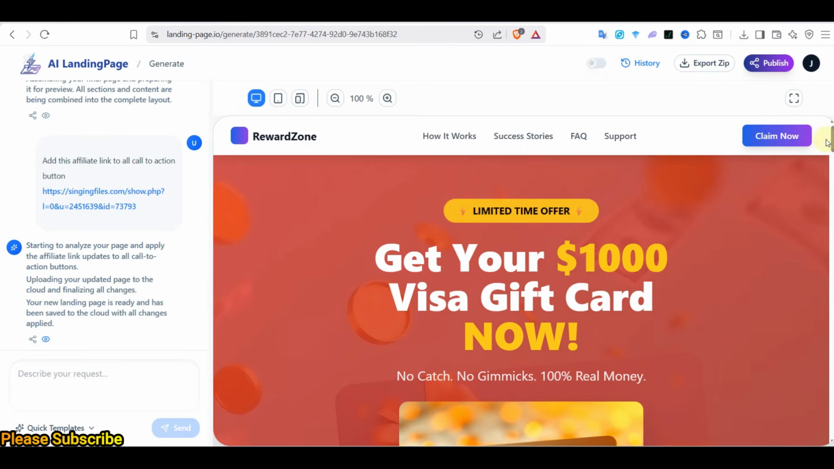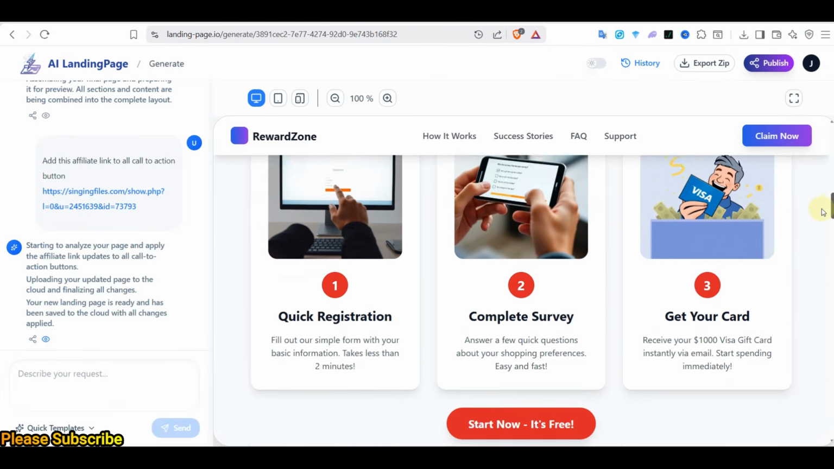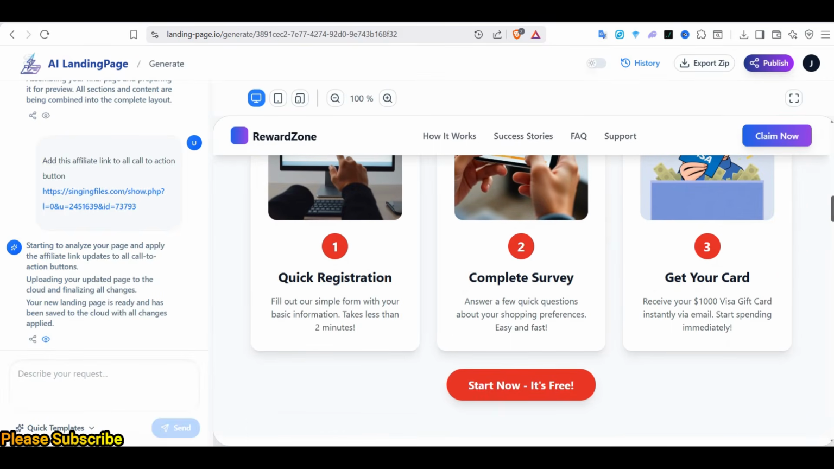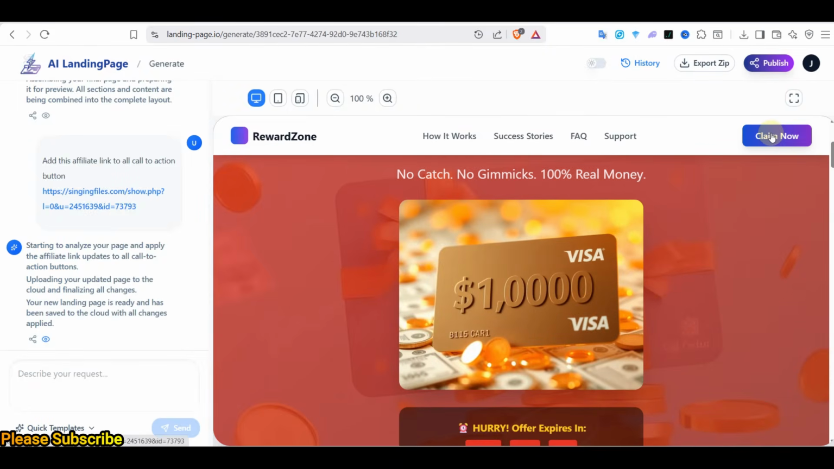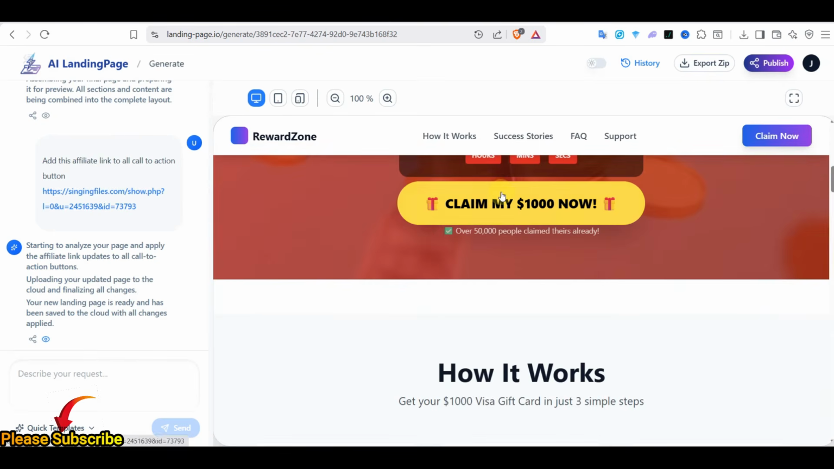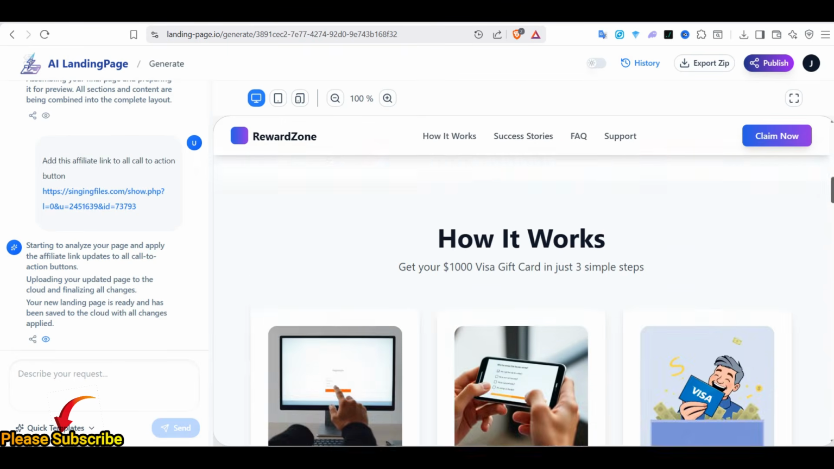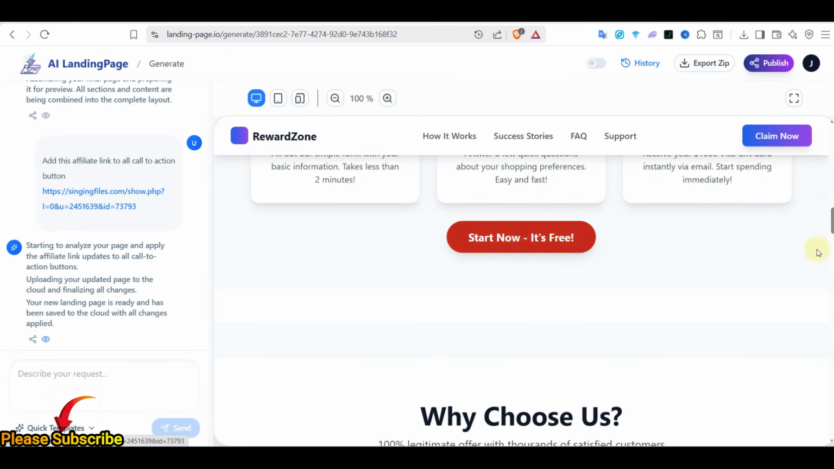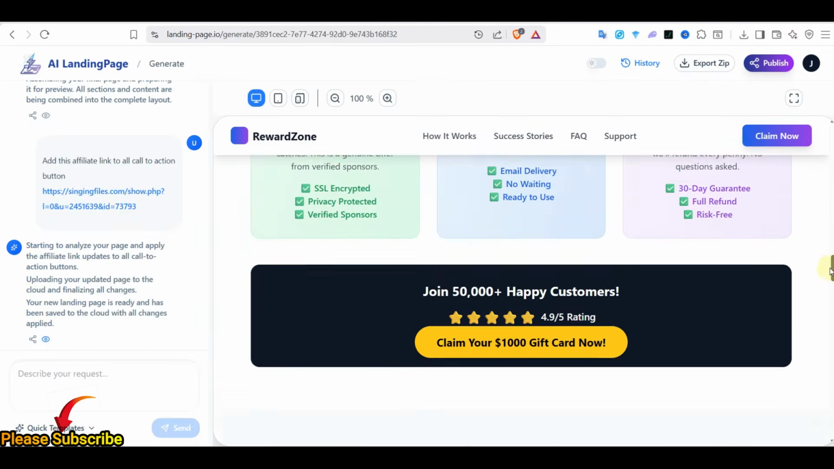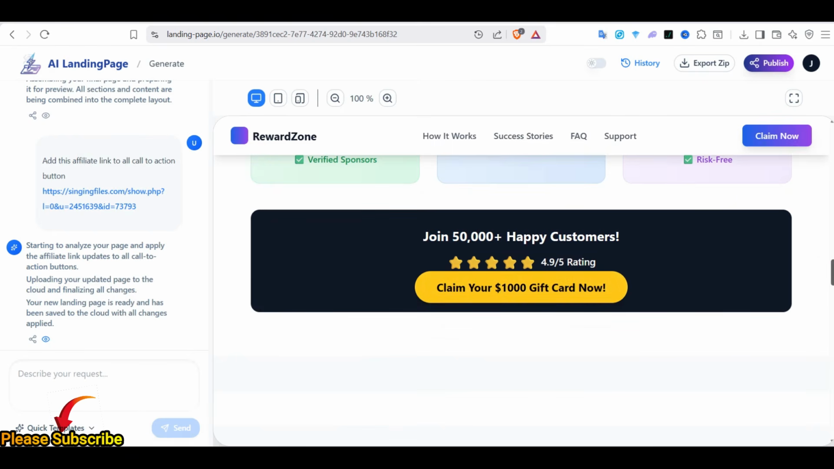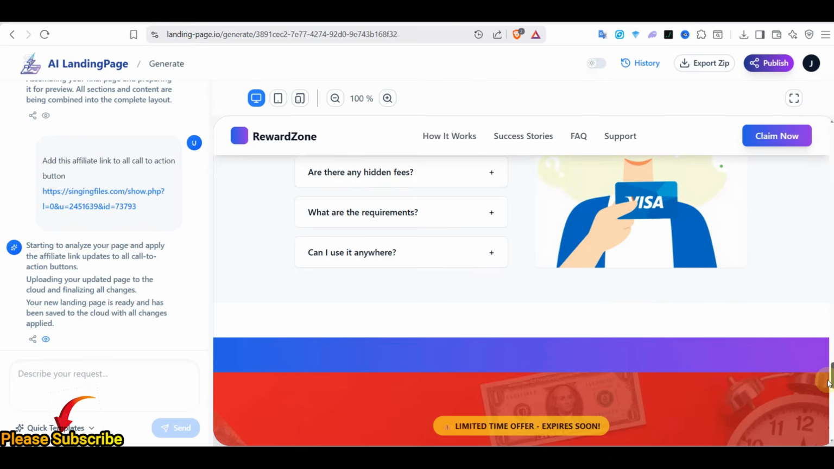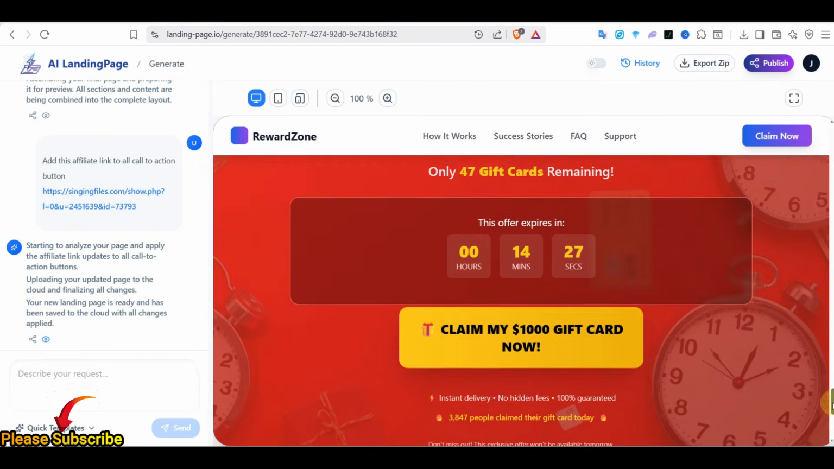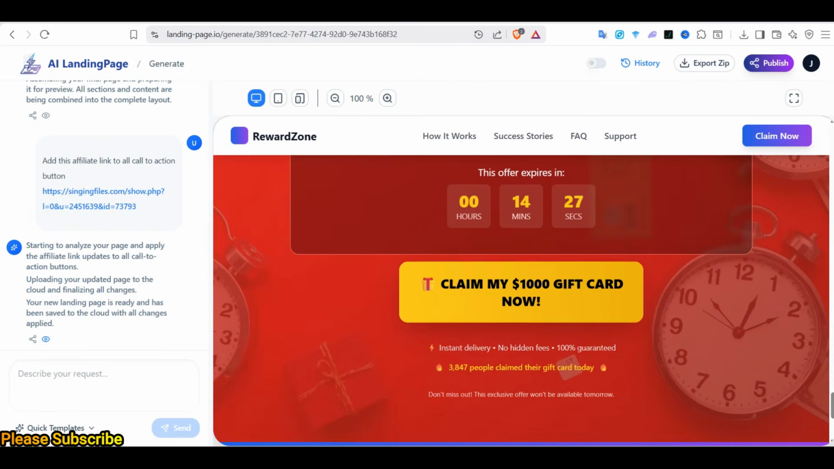Voila, now it has finished. It has added our affiliate link to our call to action buttons. So let's check. You can see here at the bottom, check here. Once I place my cursor on the claim button, you can see my affiliate link there. Here you can see it, and where else? Under here you can see it in all the call to action buttons. The affiliate link has been added, you see. So this is where a client may be tempted to click, you see.